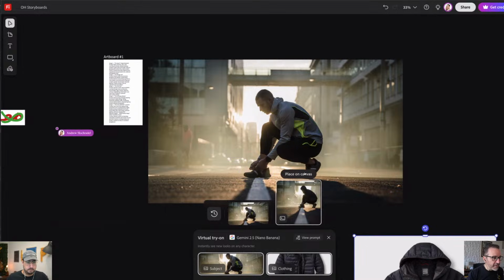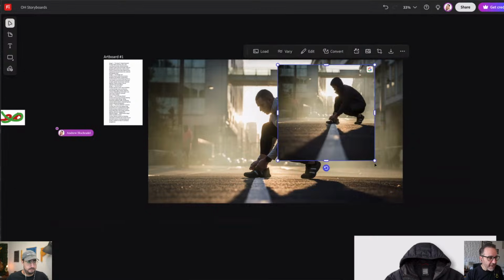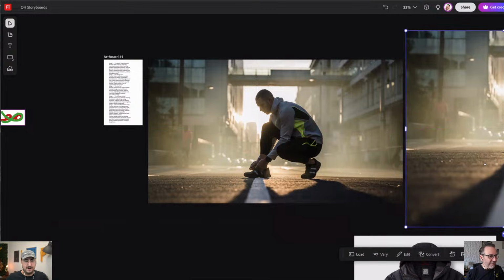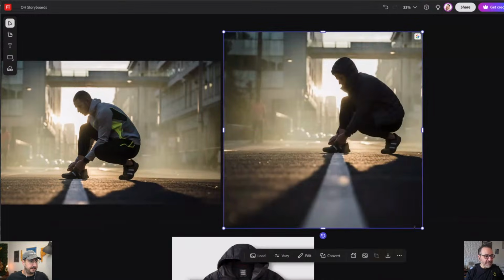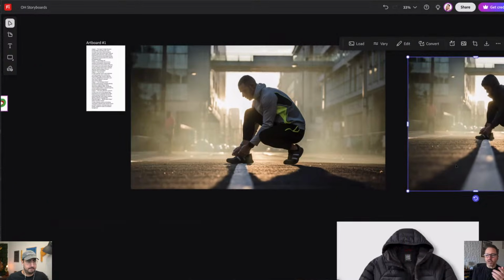Click on that, place on canvas, and check this out. We put him in a totally different vibe, which is really cool. So there he is with the jacket. Oh, that's so cool. Isn't that great? So again, you have that flexibility. I can put this here off to the side if need be, but I'm really happy with that one. I just wanted to show off that feature. So we got our first one. That's amazing.